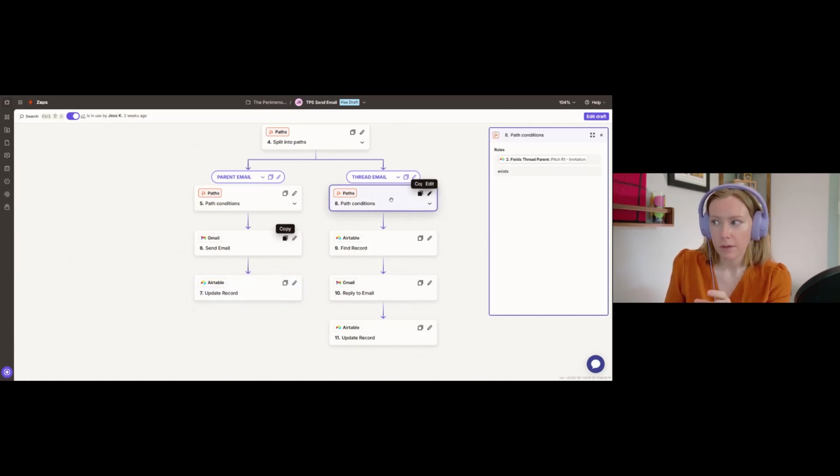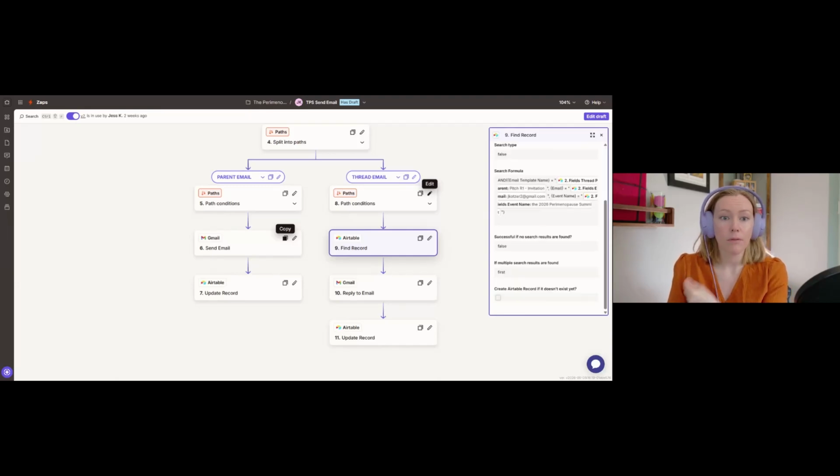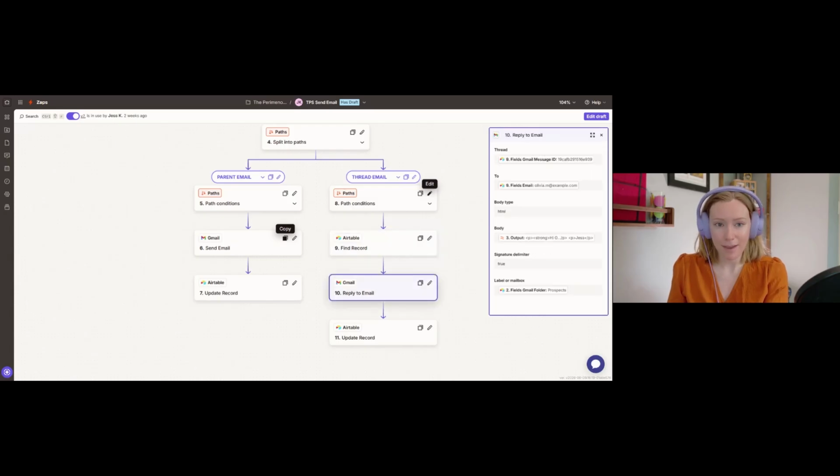Whereas if the email template now getting sent to someone has something in the thread parent field, then what we want to do is find the queue record where that same person was sent that template. Once we find that, we can find the Gmail ID and the thread ID, and send our next email to this person as a reply to that parent email that we sent earlier.